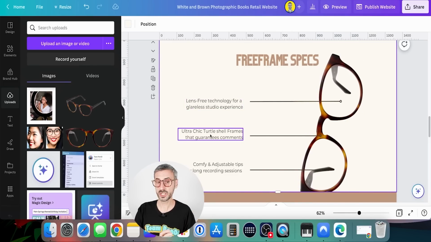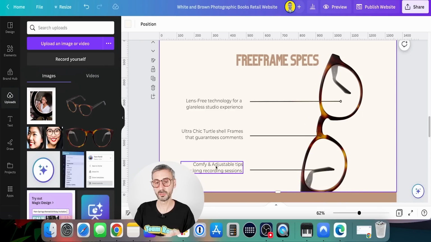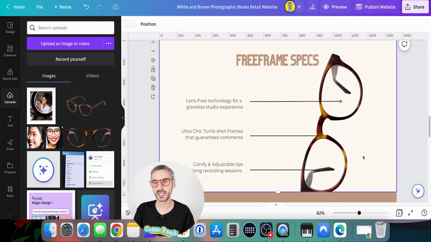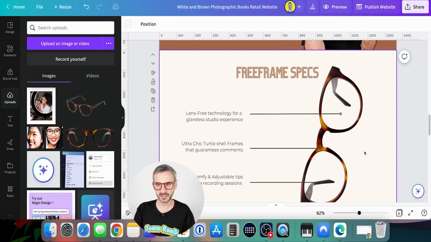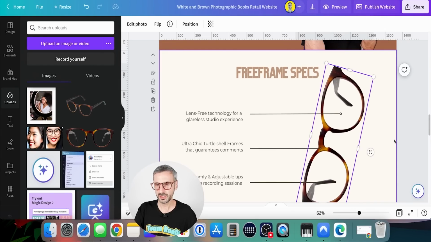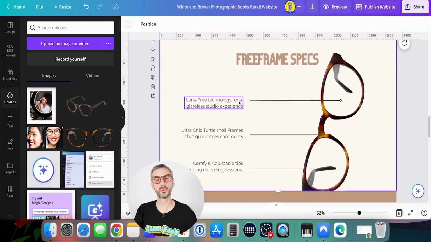I have ultra-chic tortoiseshell frames that guarantee comments on your YouTube videos. And that last part right here, the actual leg tips, comfy and adjustable tips for long recording sessions. So your glasses need to be comfortable because you're gonna be wearing them quite a lot if you're a content creator. So yeah, this is what this page looks like. Maybe I can push this to this side a little bit more to give the title a bit more room to breathe.